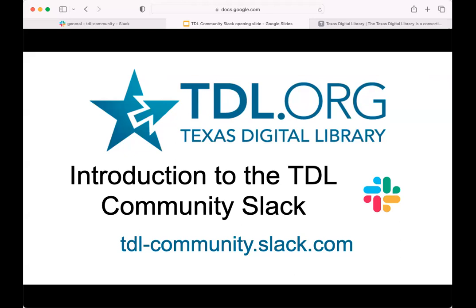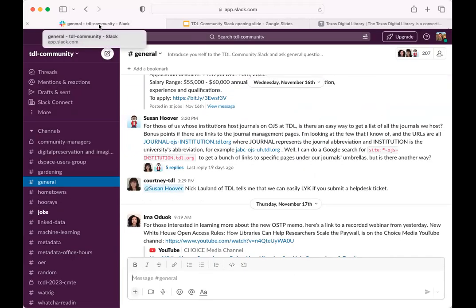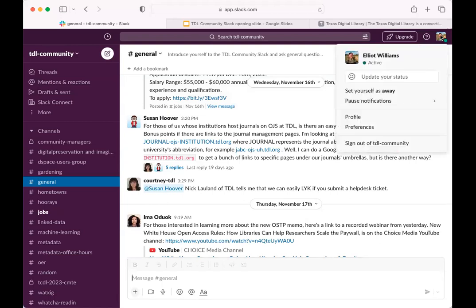I'm assuming that you have already joined the TDL Community Slack and set up your profile. If you haven't joined yet, email info@tdl.org and we'll send you a link to join. If you have the Slack app downloaded on your computer or mobile device, you can access the TDL Community Slack workspace there, or you can always use Slack in a browser window as I'm doing here. If you haven't done so yet, you may also want to take a look at your profile and notification settings, which you can find by clicking on your profile picture in the top right here and going to Preferences.